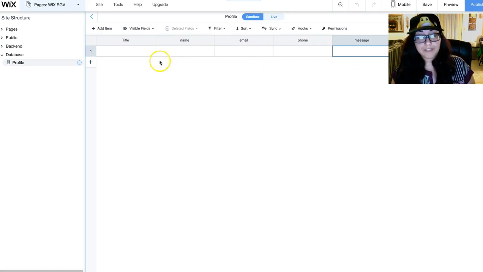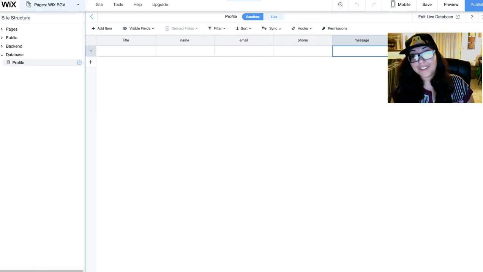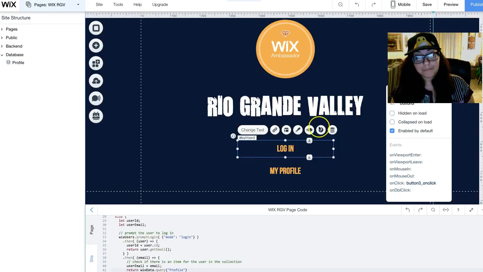So now that my database is created with the fields I'm going to be using, I can close this out. See, my picture's always in the way. There's a little X over here. You can exit out and it'll take you right back to where you were.